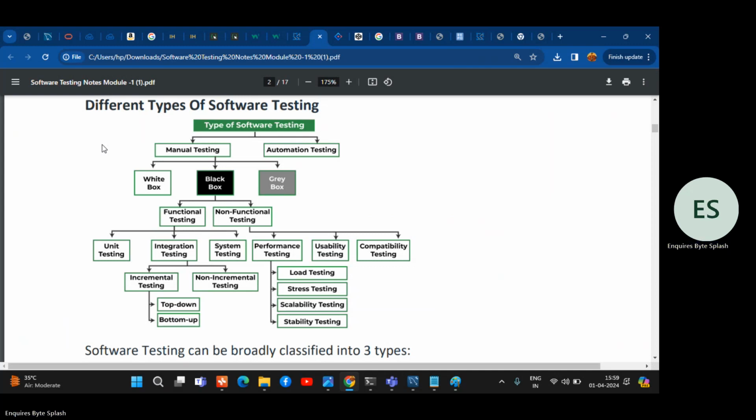That is system testing. In integration testing, we have non-incremental and incremental testing. Incremental means going step by step. Non-incremental means coming backward and forward.